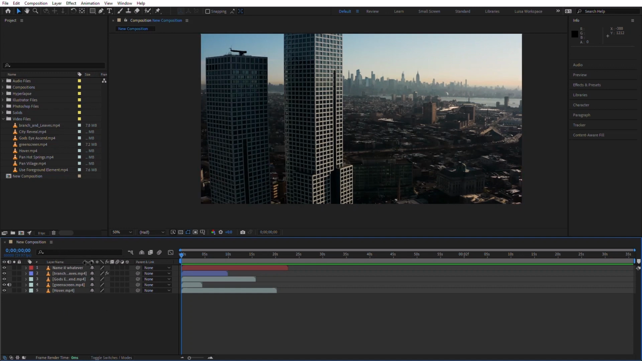All right. So the next set of icons, and these will be the last ones that I cover in this movie, are going to be the switches. We start with this guy, the shy guy. So this makes the layer invisible here in the timeline, but not in the comp panel.